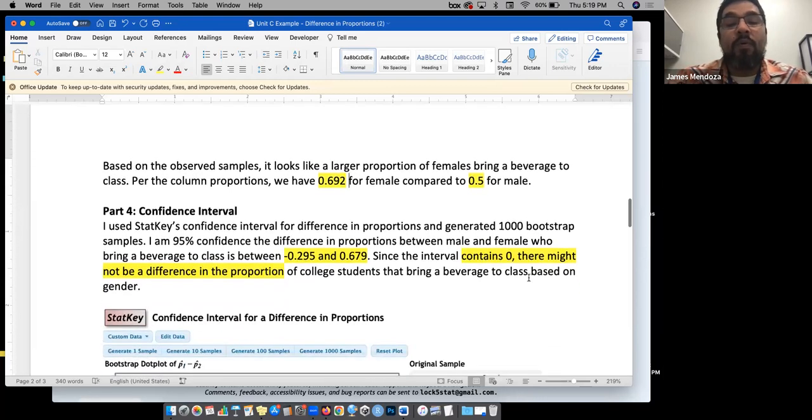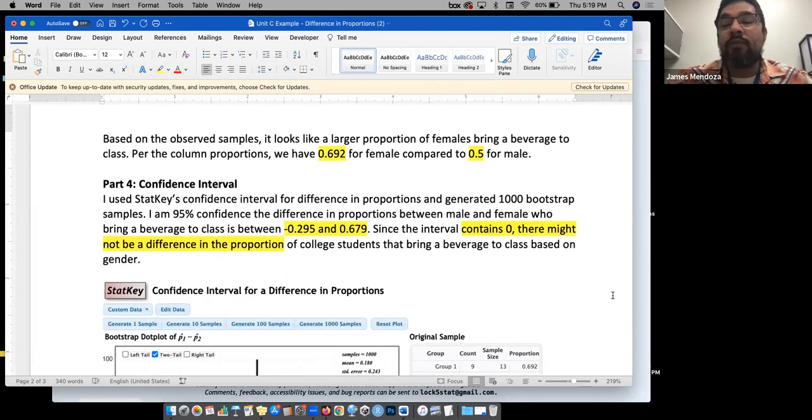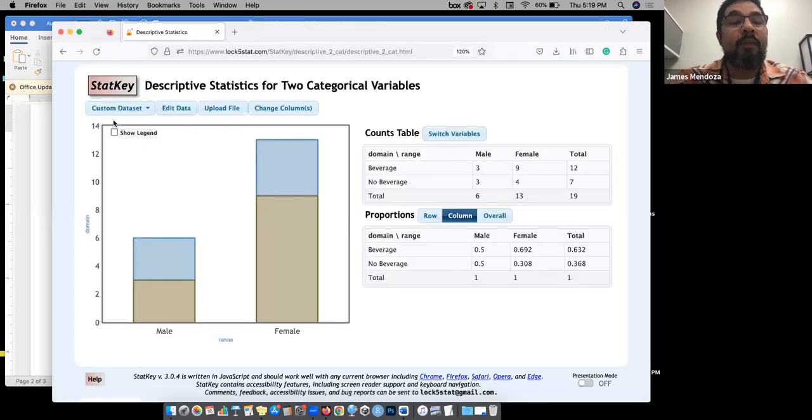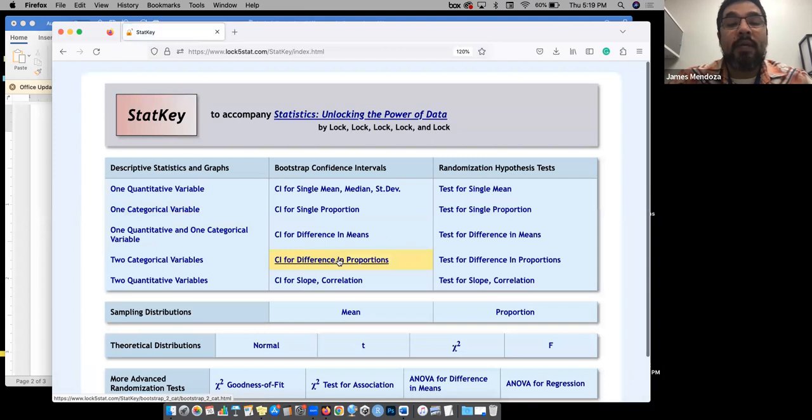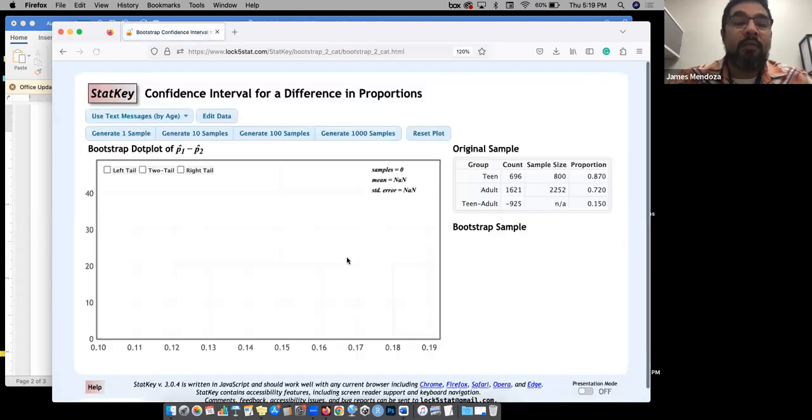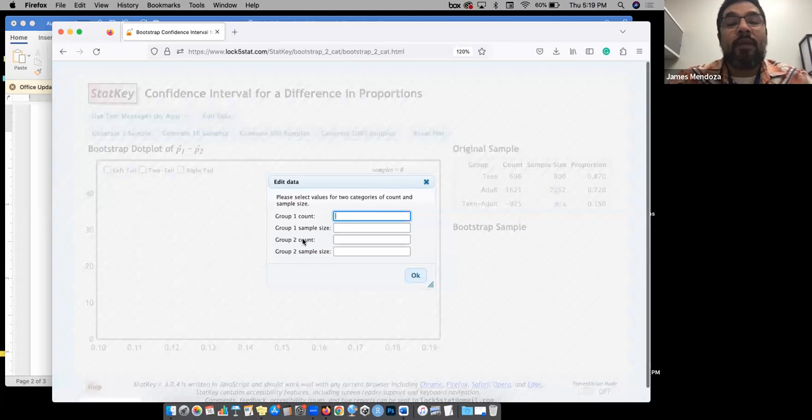Now, part 4 is doing a confidence interval. So you're going to use the same information, except in StatKey, go back to the beginning and go here, difference in proportions. So we've got male and female groups, and you're going to have to do the edit data again. But this time it looks a little different. It's doing the numerator and denominator for the first group and the second group.